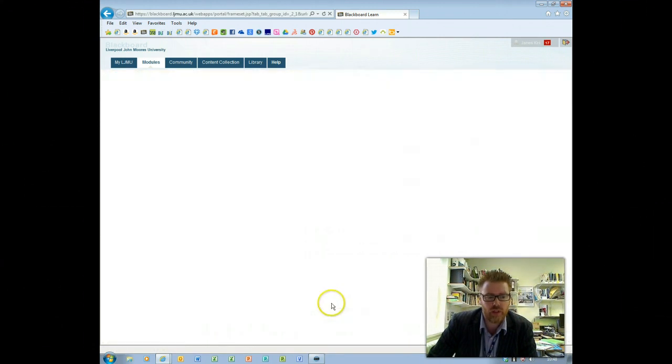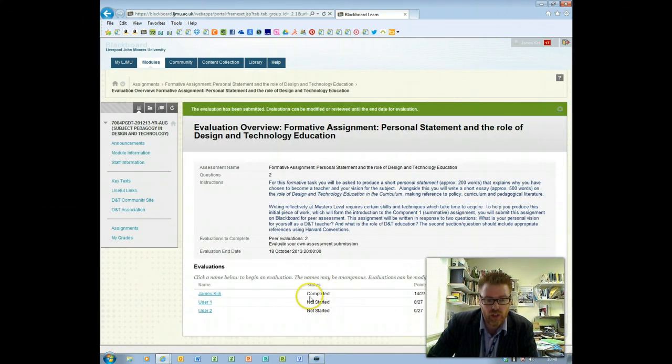Okay, save and submit. There we go, and then we get completed, and we get a little score there indicating how you've rated it. And then you can repeat that process for your peers twice. And it's as simple as that.